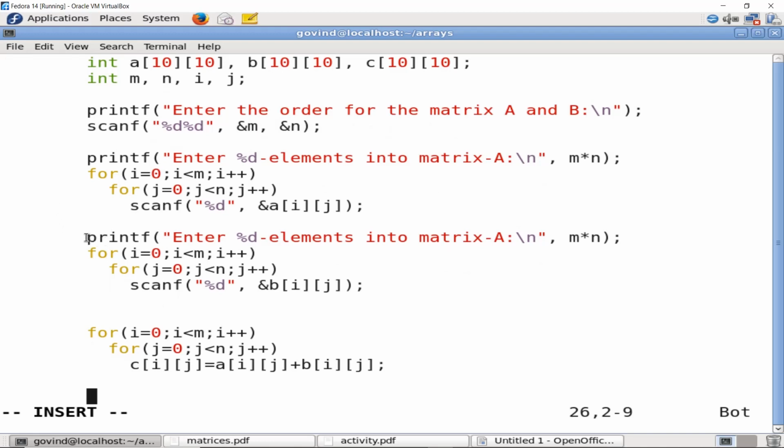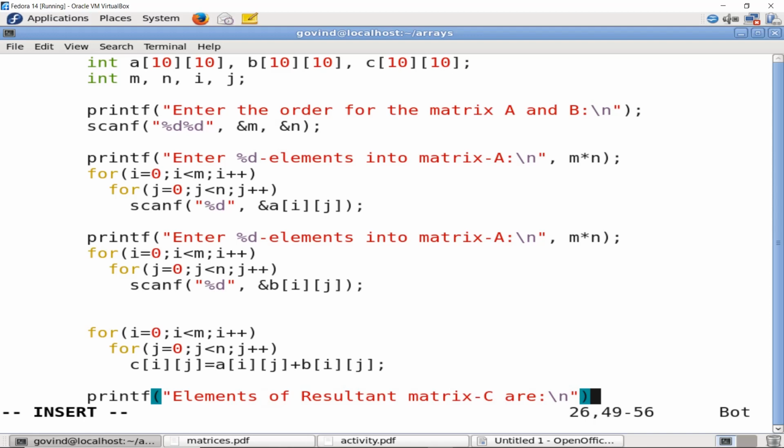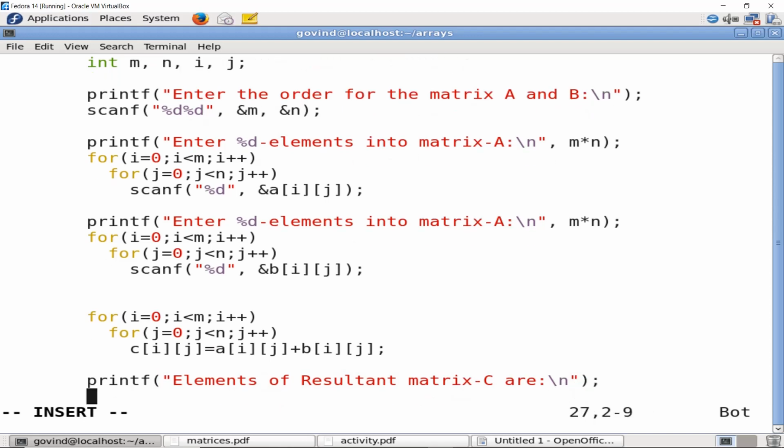I need to print the resultant matrix. Resultant matrix C: elements of resultant matrix C are, \n. I just need to print the matrix C in matrix form.